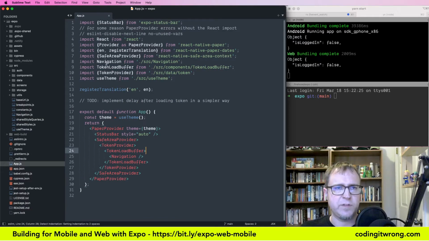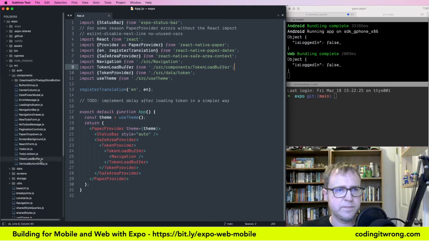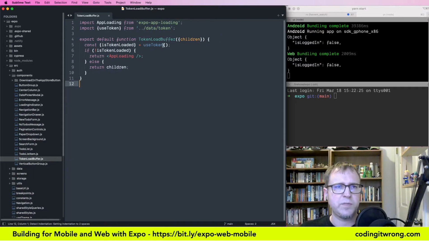TokenLoadBuffer. This was a component. And what did I do in that component? In TokenLoadBuffer, I pull isTokenLoaded from useToken, and if it's not yet loaded, we return a loading indicator, otherwise we return the children. This is a pattern I've seen elsewhere, like in some library for persisting Redux state to local storage, where there's some component that basically says, hey, don't load the children yet until this previous thing happens, this data load happens. And so I think this is going to work really well for us.